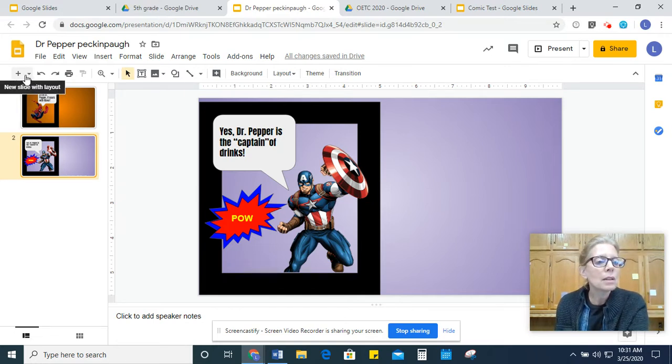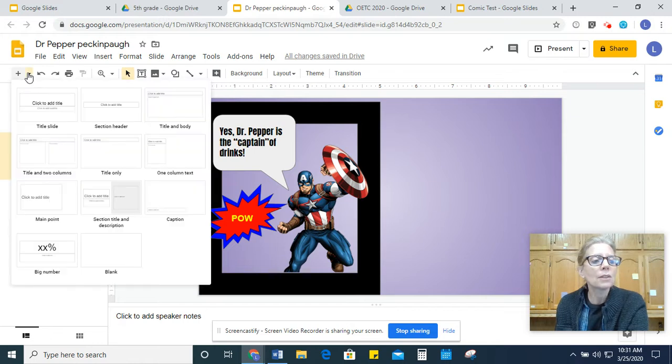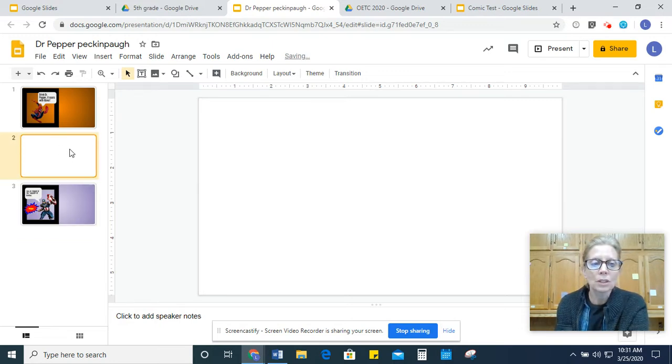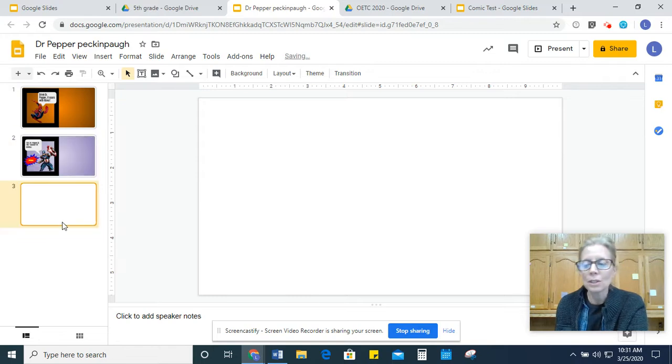I've got that plus sign over here with the arrow pointing down, new slide with layout. So I'm going to click on that arrow and we're going to choose a blank layout. So let's choose blank. And now we've got our slide 3. If for some reason it ended up in a wrong spot, just click on it and drag it where it needs to go. So it's slide 3.